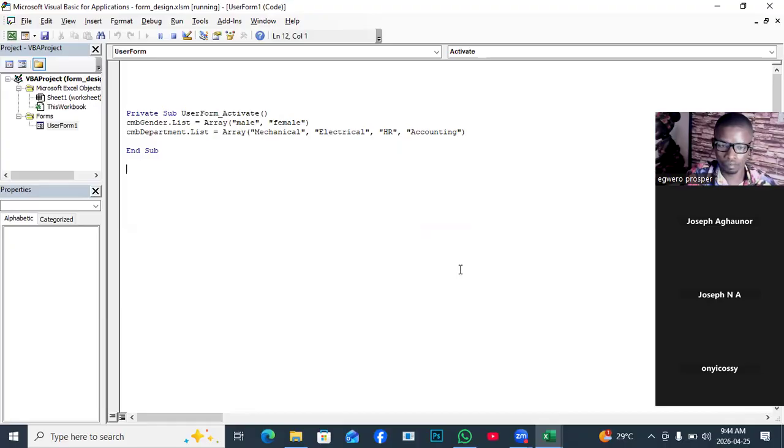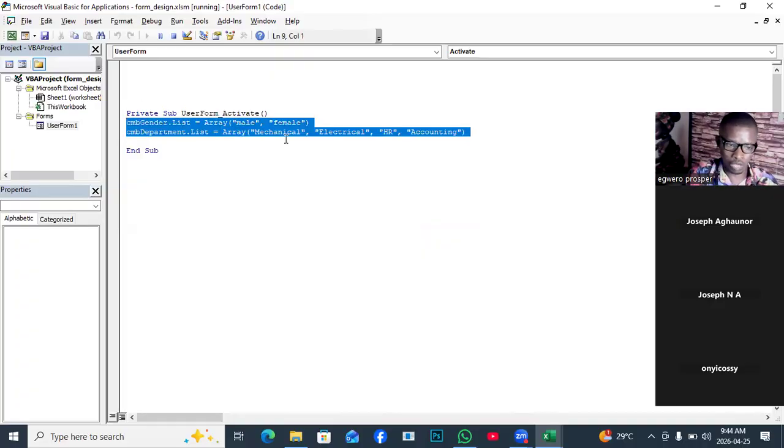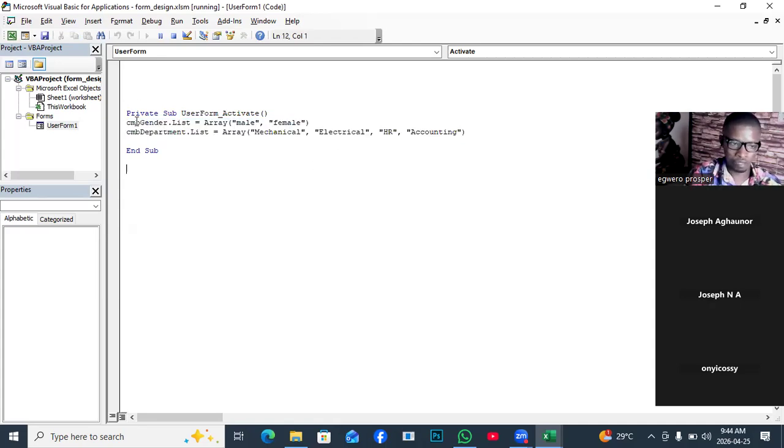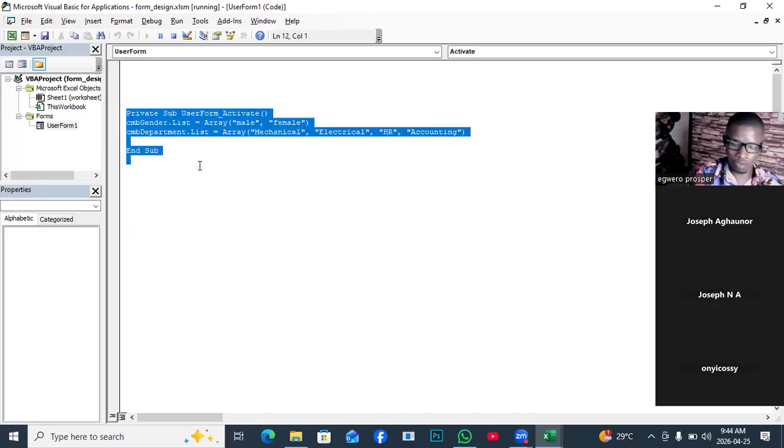Sorry, can you re-explain the user form? Let me copy this one out temporarily. Let me take it out, copy. Or let's say, let me just copy it. So let's say we don't have any of this.